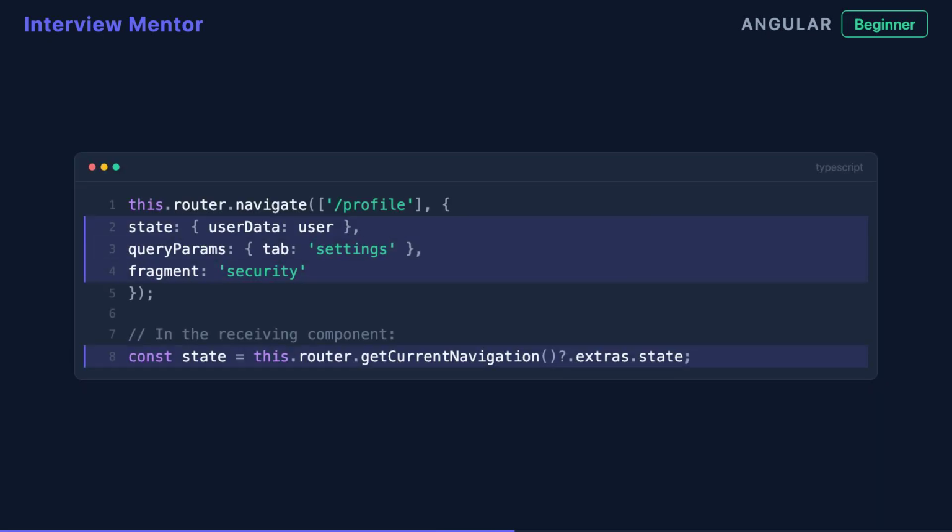You can pass data along with navigation. Use the state property in navigation extras to send data that doesn't show in the URL. This is useful for passing objects or sensitive information. You can also append query parameters or fragments using queryParams and fragment in the extras object. The receiving component accesses state through the router's getCurrentNavigation method.